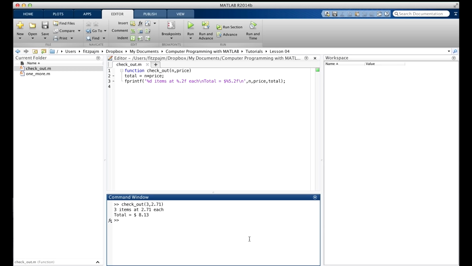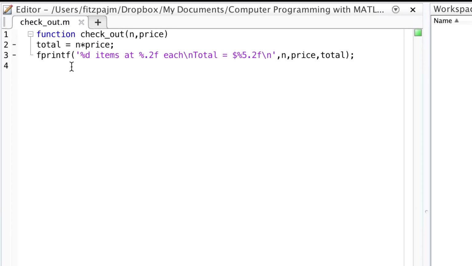The numbers that I gave as arguments are passed in as input arguments and are copied into N and price as usual. So inside the function, N has the value 3 and price has the value 2.71. And then total is calculated by multiplying them together here. And finally, fprintf is called. As in the typical case that I mentioned, there are additional input arguments to fprintf following the format string. So here's the format string, and here are the additional arguments. In this case, N, price, and total.